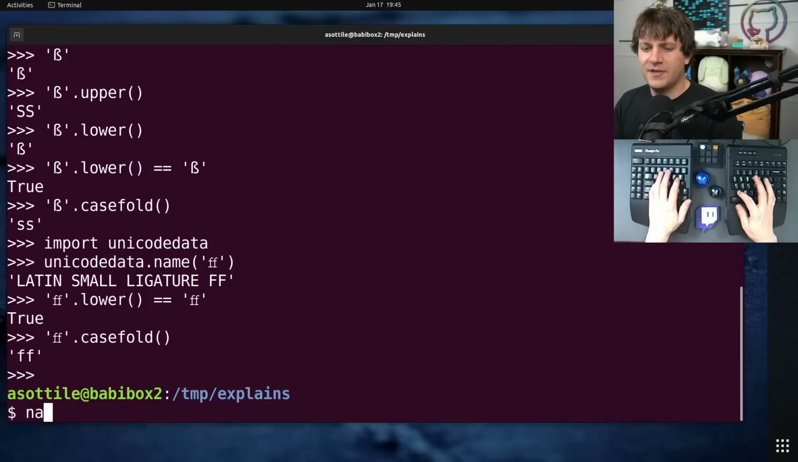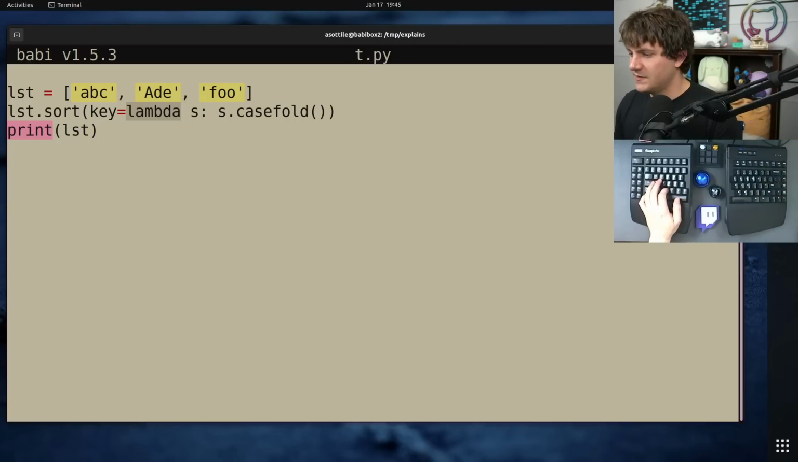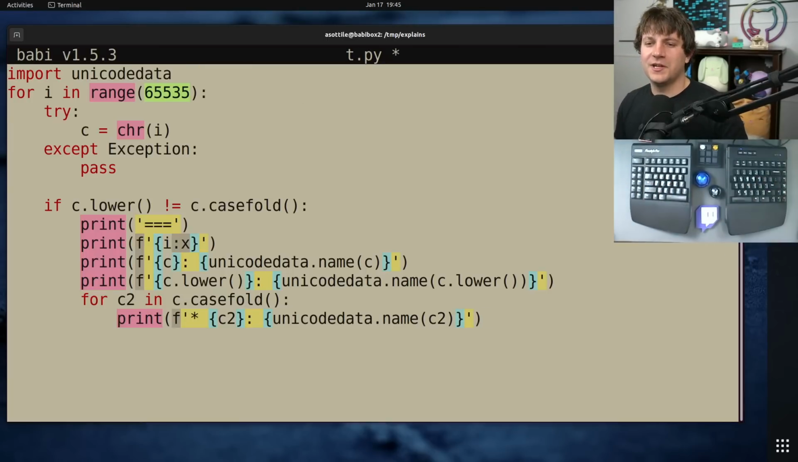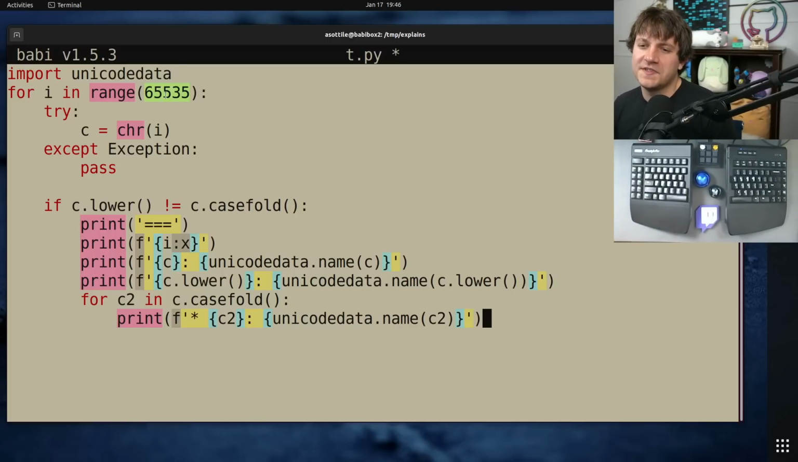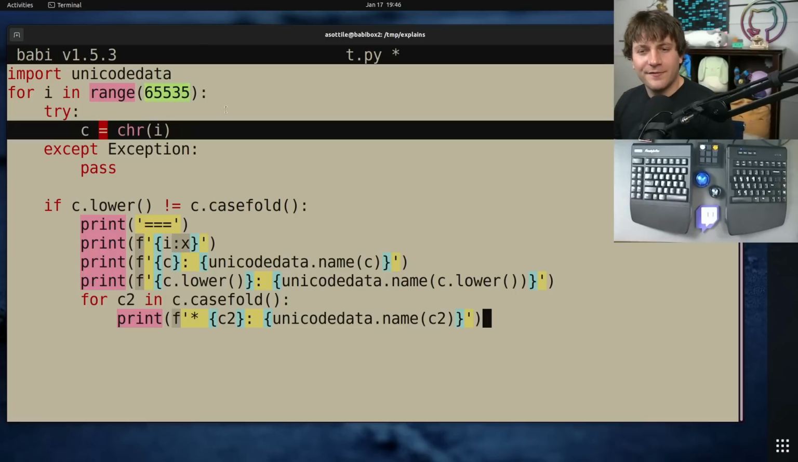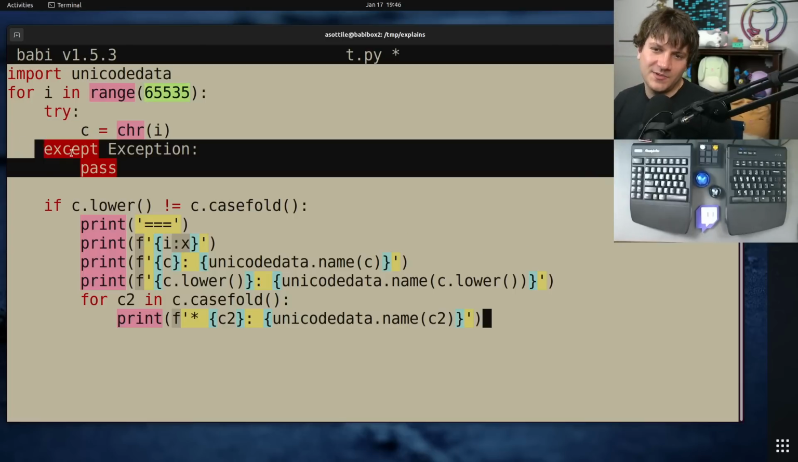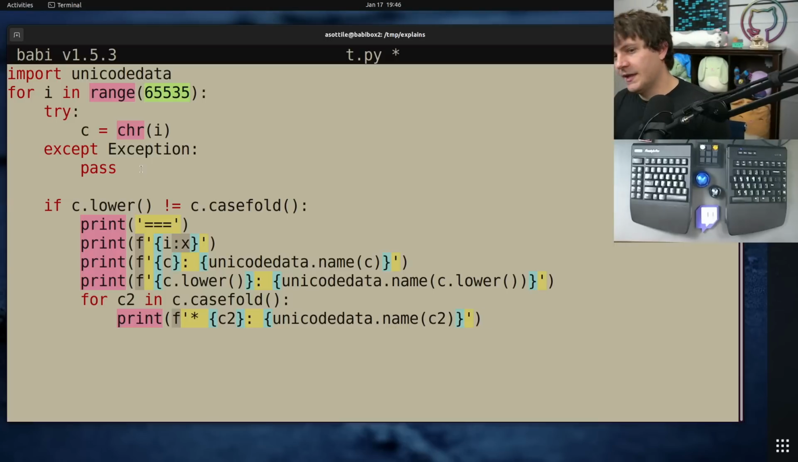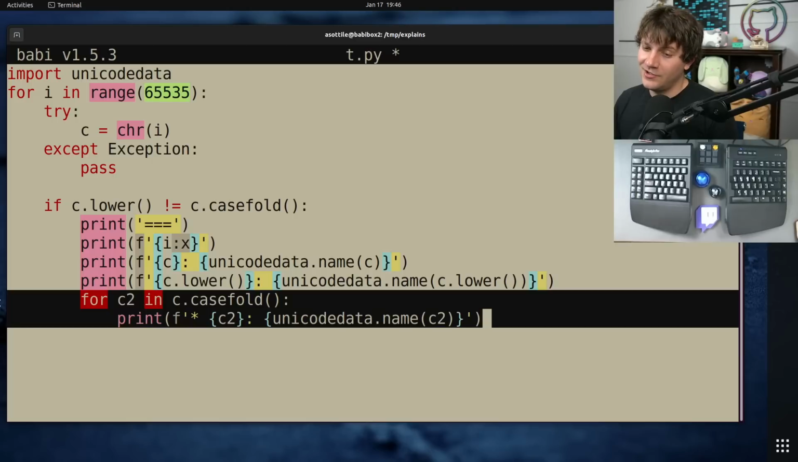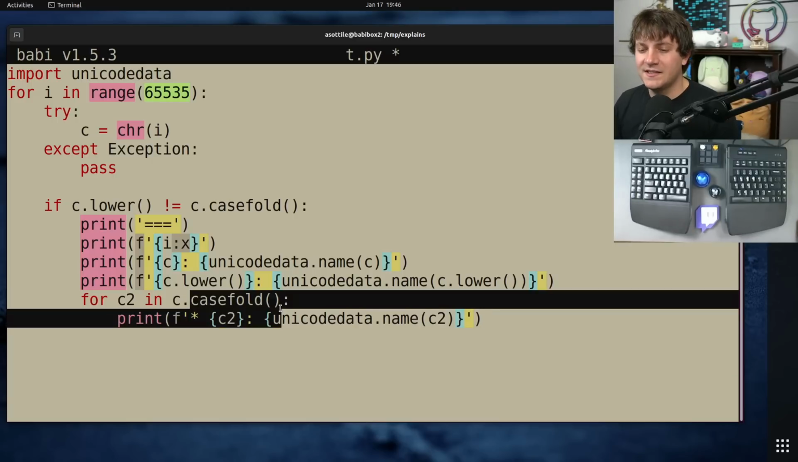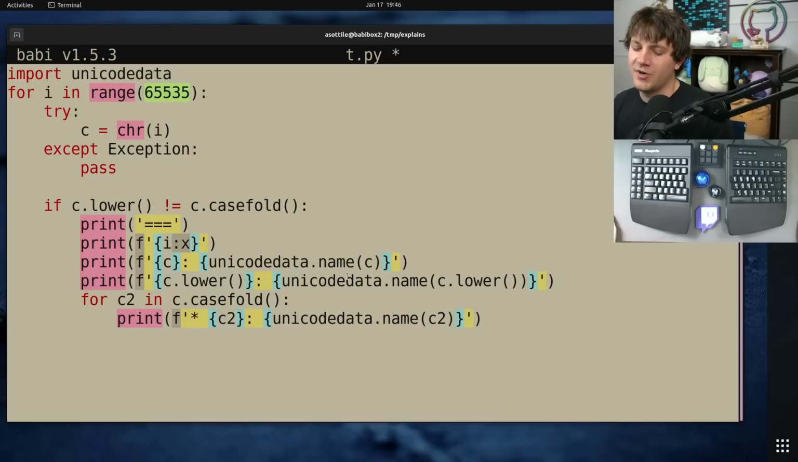Now I wanted to show you the script that I wrote that finds a whole bunch of other ones. Blow away the contents of this. I'll talk you quickly through what I'm doing here. So I'm looping over all of the integers within, it probably should have been 65536, but it doesn't matter. I am converting the integer number to a character, ignoring exceptions because there's some things that just aren't characters. And then if there's a difference between the lowercase and the case-folded version, I print out the integer value, the character and its name, the lowercase character and its name, and all of the characters that it normalizes to. Because in many of the cases with casefold, a single character turns into a bunch of other ones.